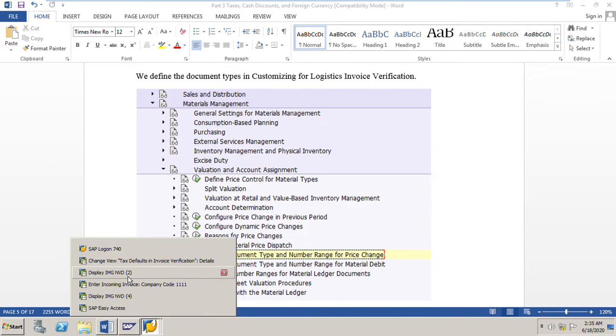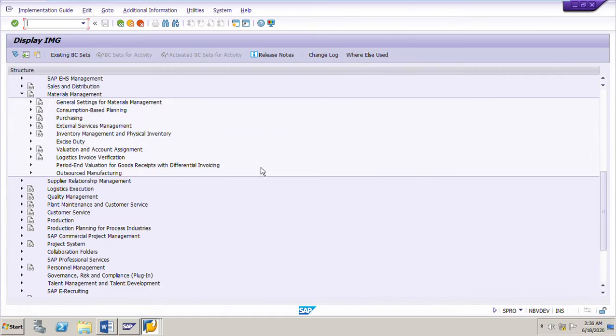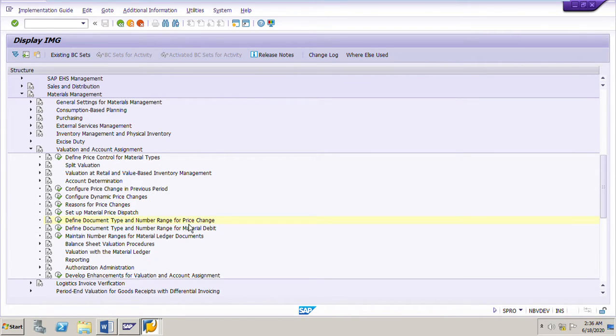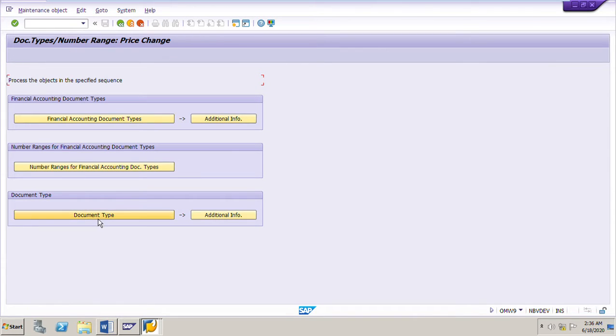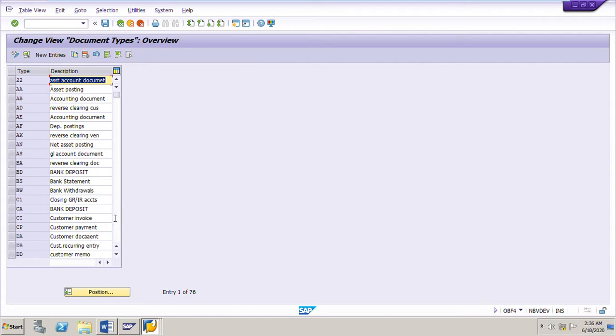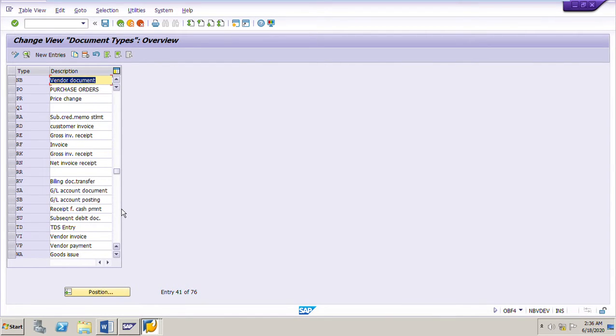Okay, for example, here I will show you this one. If we go to material management, valuation and account assignment, define document type and number range for price change. If I go here, document type. Okay, so you can see financial accounting document types. If we scroll down, RE. So RE is the gross invoice receipt and REN is the net invoice receipt. These are the two document types for invoice posting. Okay, I will go back here.